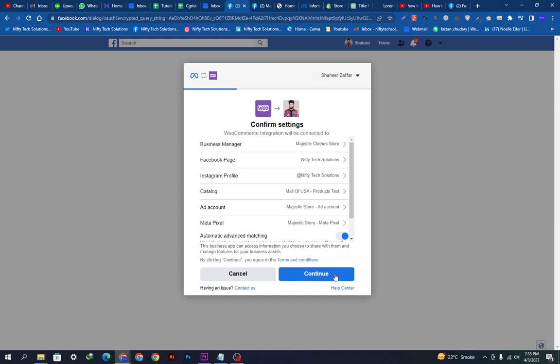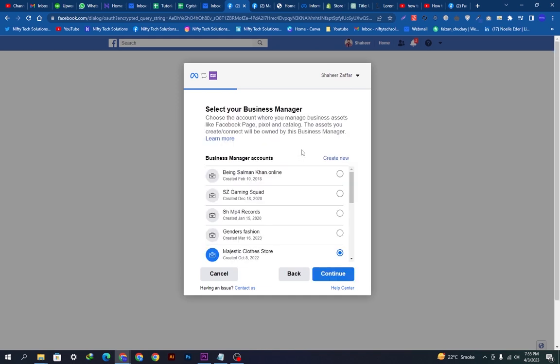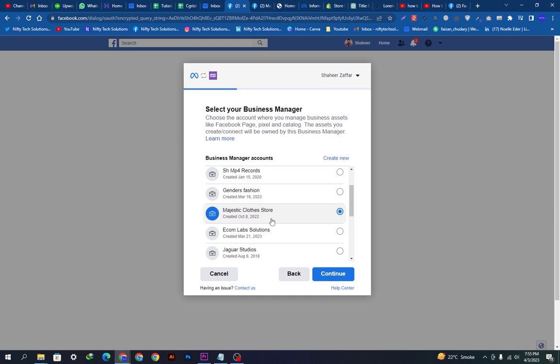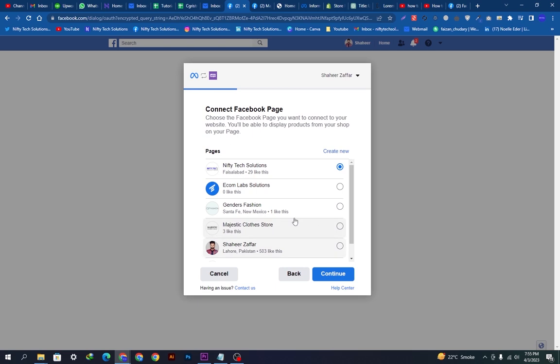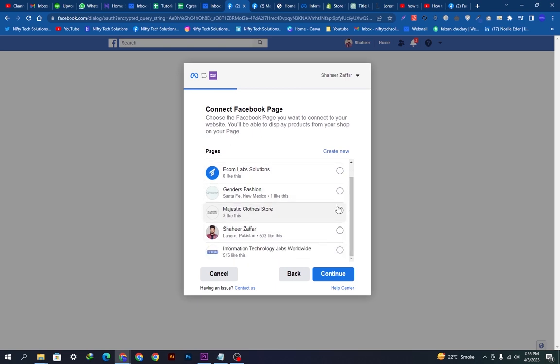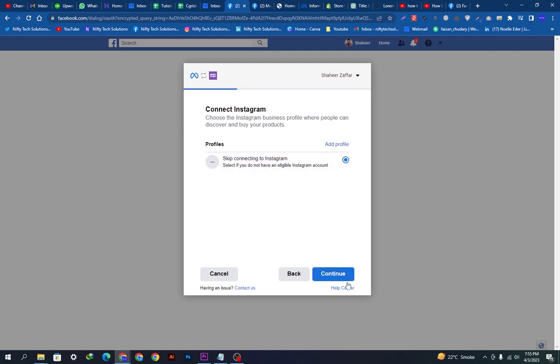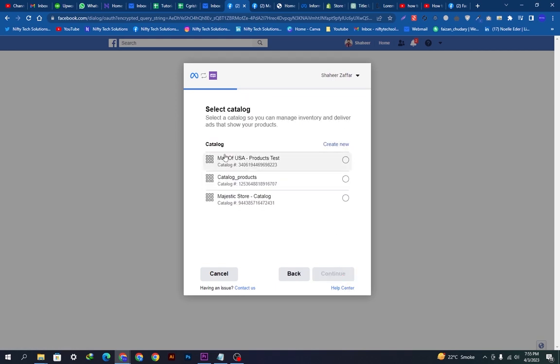Okay, we will press continue, and now we will select the business address, business manager, and business email. And okay, I'm selecting this as a business manager, and this page here, the Majestic Clothes Store. Okay, continue. If you want to add your Instagram profile, you can add it from here. For the time I'm skipping it.